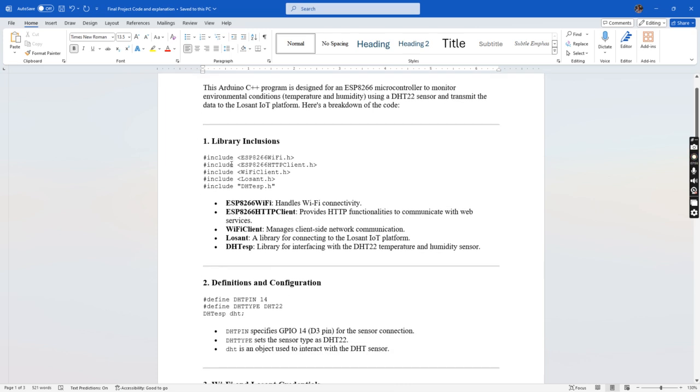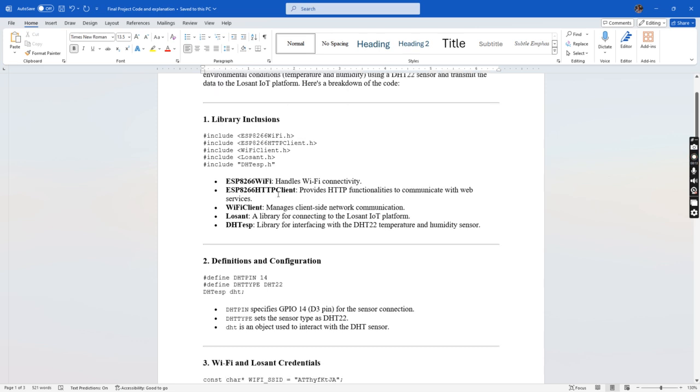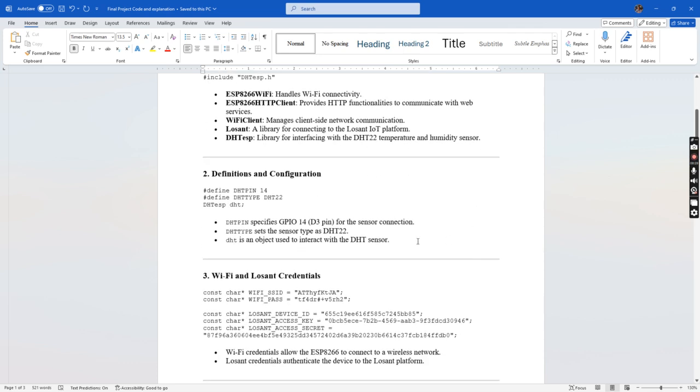The libraries: they include the ESP8266WiFi.h, the ESP8266HTTPClient, the WiFiClient for the Wi-Fi connection, the Lawson library, and the DHT.h, okay? This handles Wi-Fi connectivity and provides HTTP functionality to communicate with web services. WiFiClient manages client-side network communication. Lawson is a library for connecting to the Lawson IoT platform. DHT is the library for interfacing with the DHT22 temperature and humidity sensor.